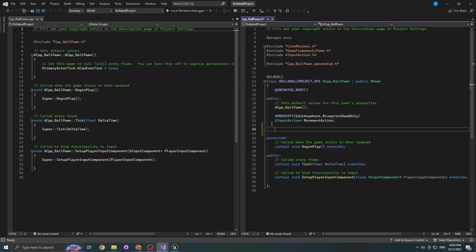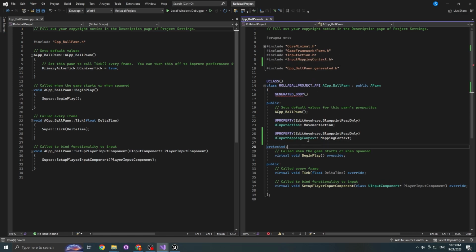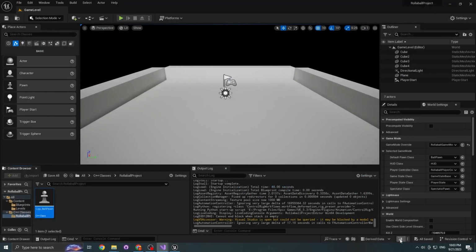Next up, we will need to also declare a UInputMappingContext, which is also a UPROPERTY. I will explain both variables soon, but for now let's get back to the editor and click the compile button on the bottom right.